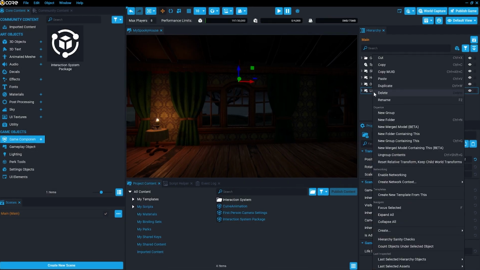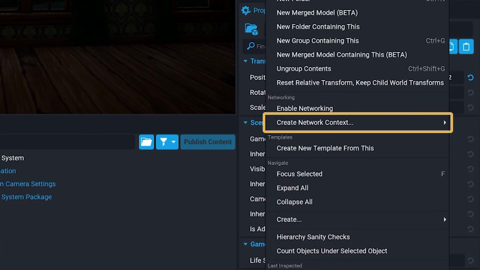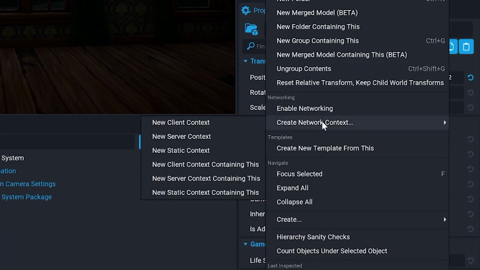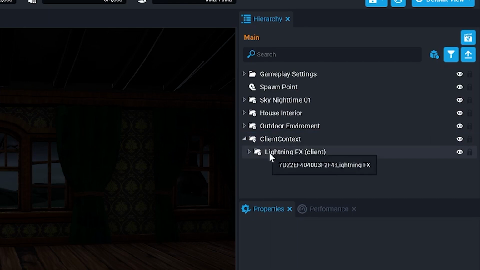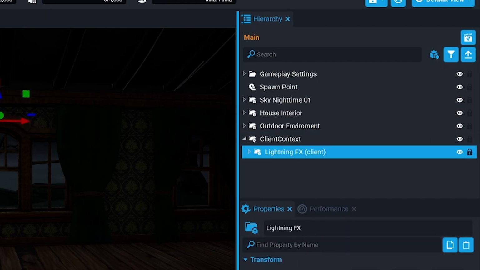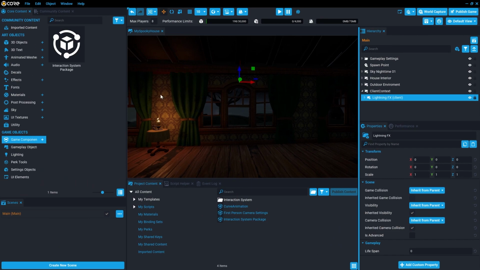Right-click the Lightning FX group and find the Create Network Context option. From there, select New Client Context containing this. Now that we have the lightning grouped in a client context, we can work on making the lightning play whenever the player looks out the window. To do that, we'll be using the look interaction.